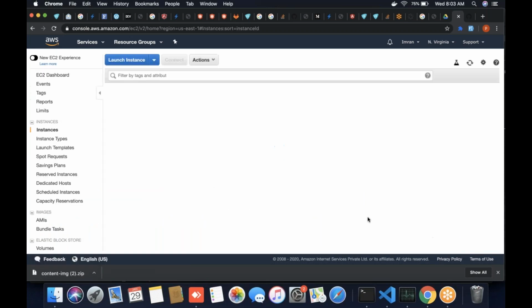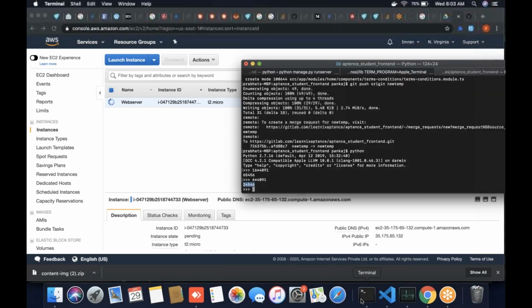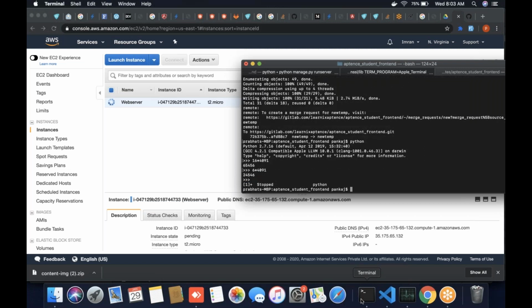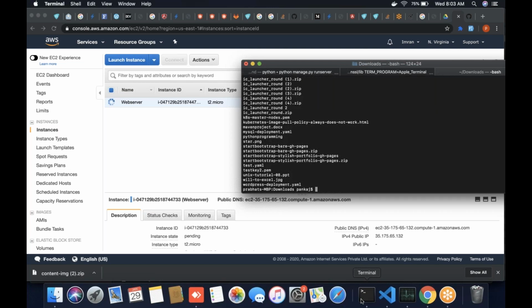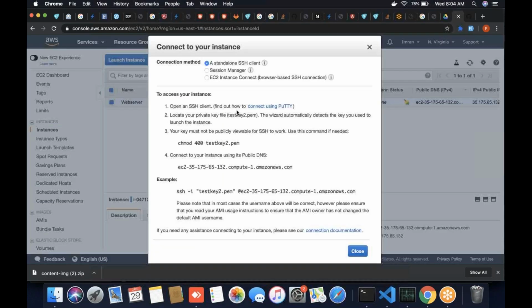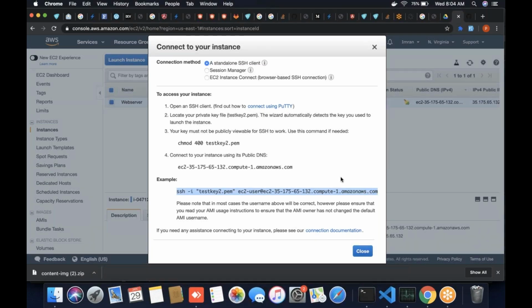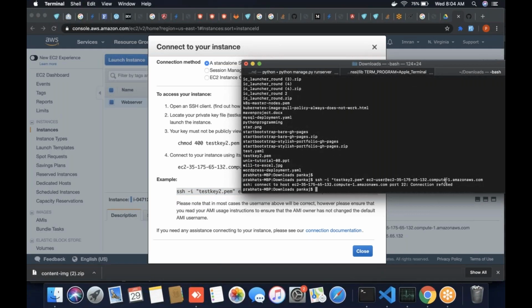Now let's see what type of, okay, before that, yesterday I created a file called test key2.pem. To make it accessible, let's say if I connect right now, what will happen? I won't be able to connect. It will throw an error. Can you see? Connection refused.